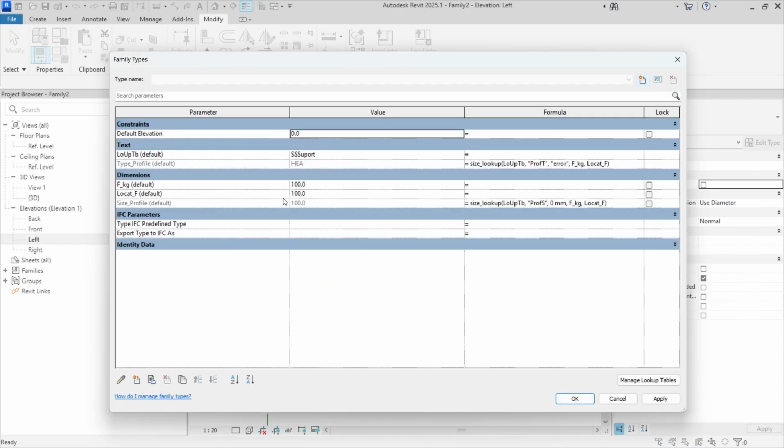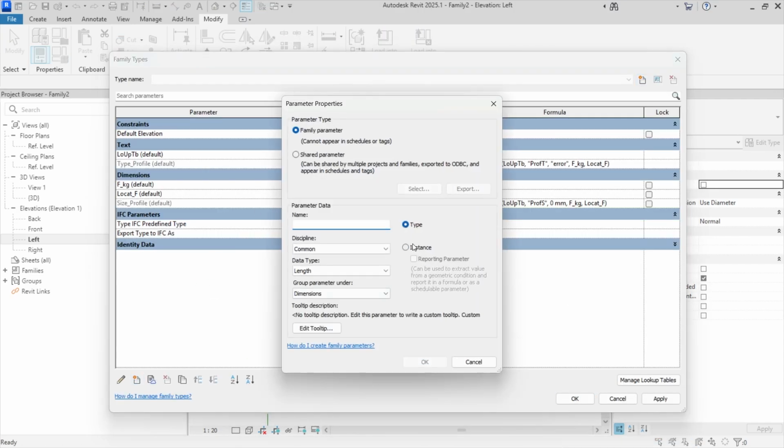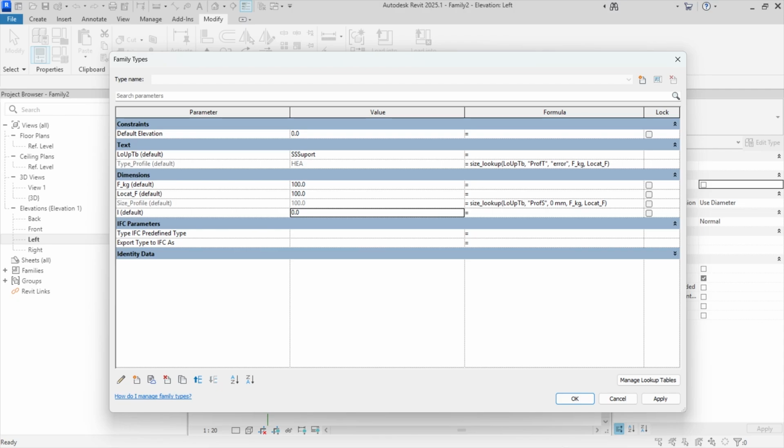Let's add some intelligent behavior to make the family more dynamic. Create a helper property L with a type of length. Write an expression that calculates the value of L based on the force location. For example, if the force location is between 0 and 100, it will use the value of 100, and if the value is between 100 and 200, it will use 200, and so on, up to 1000 mm. Instead of referring directly to the location property, we will use L in our calculations.